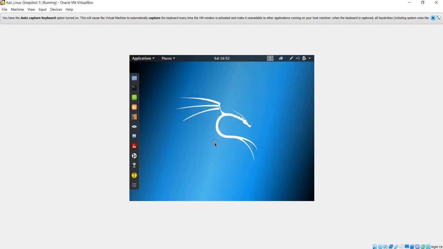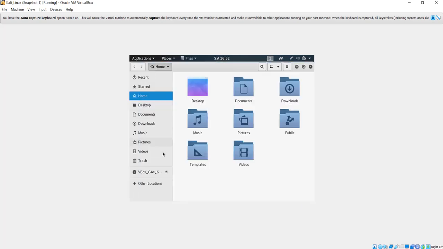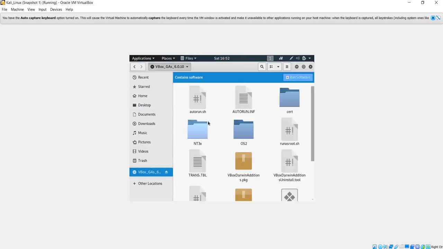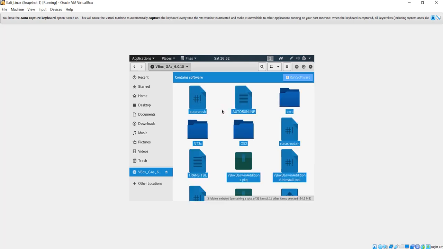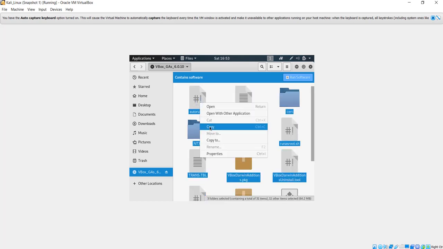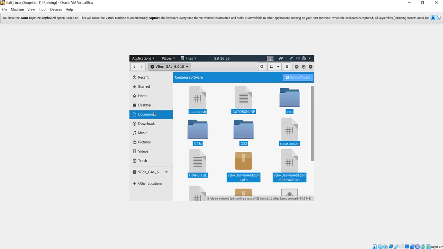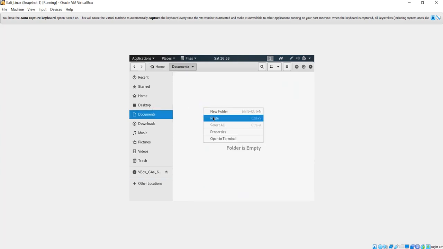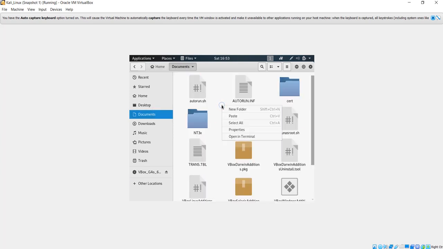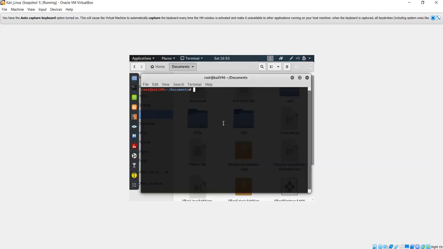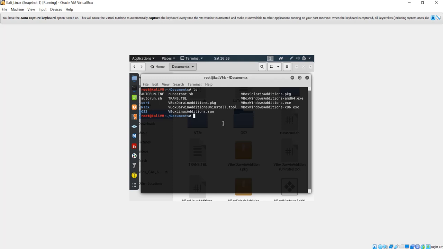Okay, so in Kali, click on the folder icon and locate the VBox disk here. Copy all the files into the Documents folder. And then we'll right click and open the terminal. If you type the ls command, you'll be able to see all the files and folders in this folder.